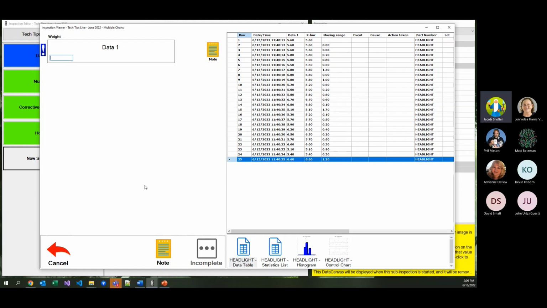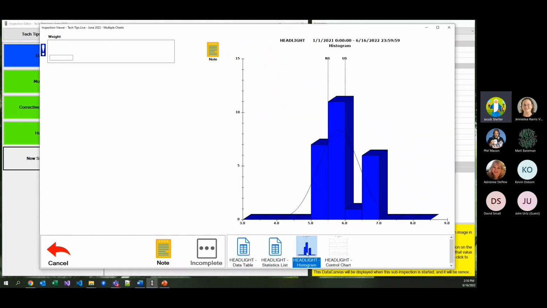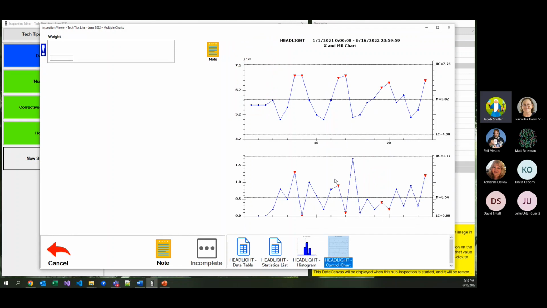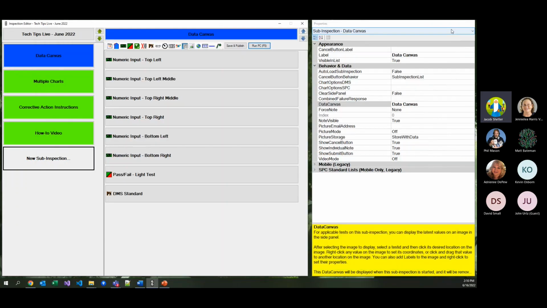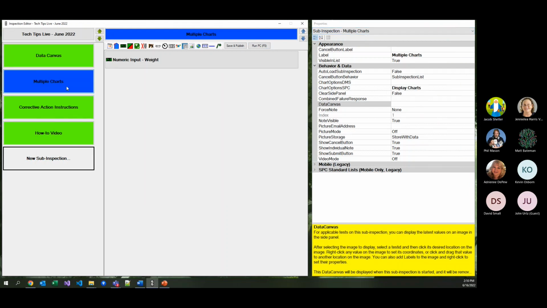So right now you can see over here on the right-hand side, I've got those 4 charts that I was talking about. Got my data table, stats list, histogram, and control chart. But it's not super user-friendly to click around back and forth between these different charts. Let's say that I'm looking at this, I then have to go back to the data table to drill into the data, let's say, when I see something that's wrong. So instead in 9.5, it's super easy to combine all these and show them at the same time.